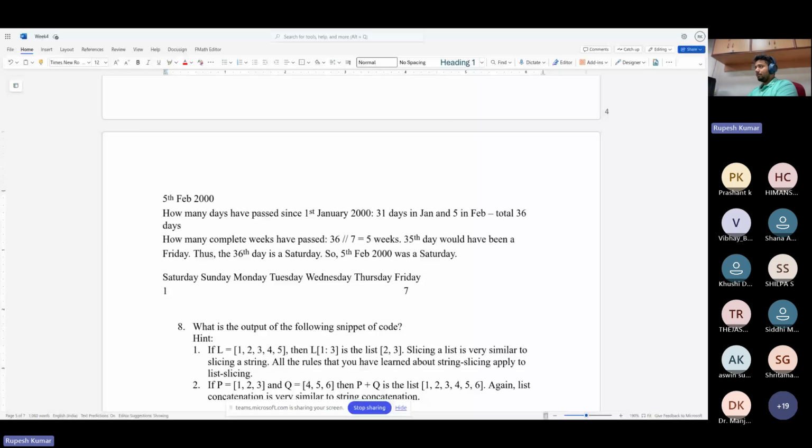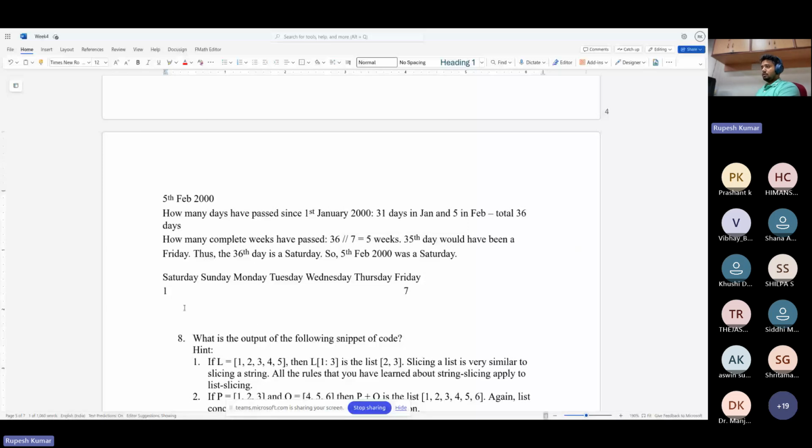Now, till 5th February, there were a total of 36 days. So what was the nearest multiple of 7? That was 35. So the 35th day would have been a Friday. That means 4th Feb would have been a Friday. So 5th Feb is a Saturday. So let's look at another example. What about 5th March?